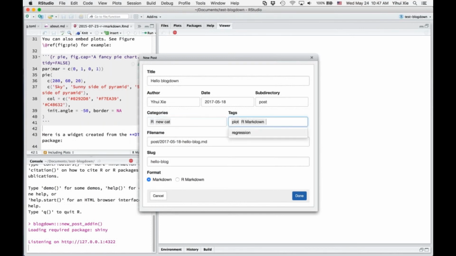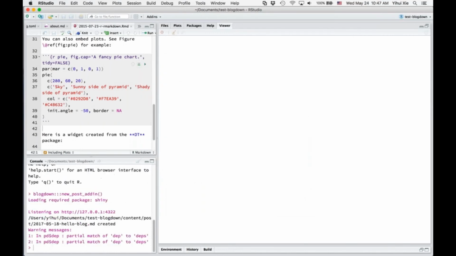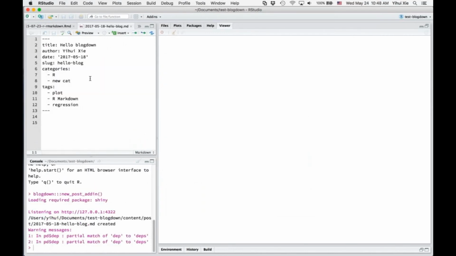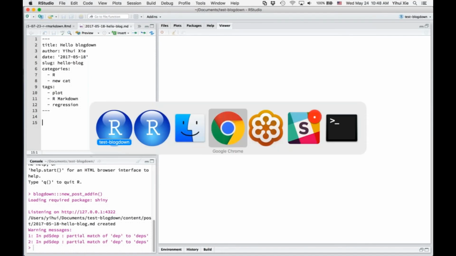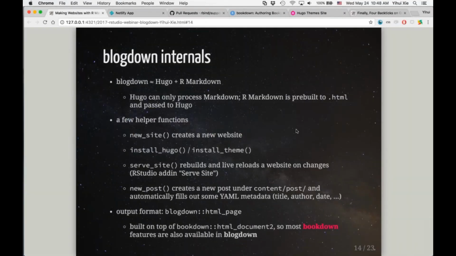You can also select tags there, and then you can decide whether you want your post to be a Markdown or R Markdown file. Then you can click done, and Blogdown will call the function new post to create a new post and open that automatically in RStudio. So now you can just start writing the content of your blog post. I think that one is very useful.